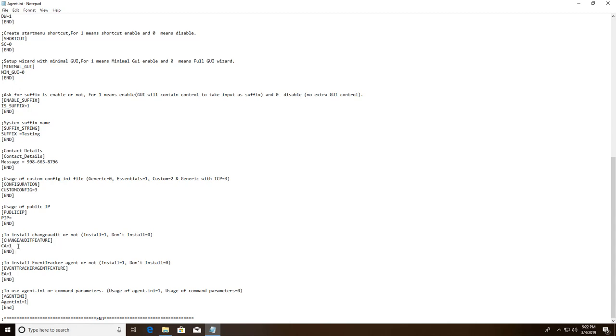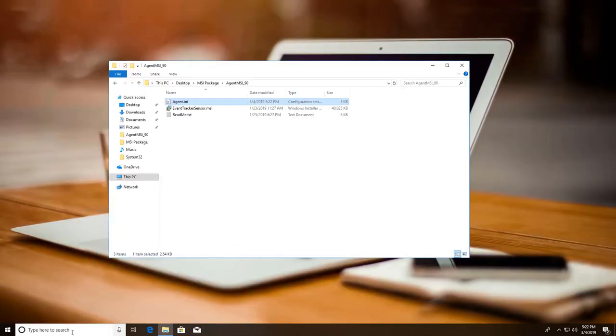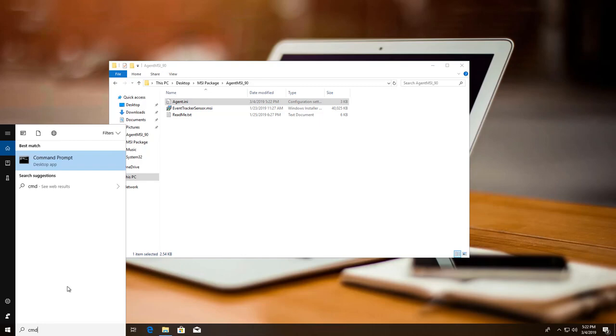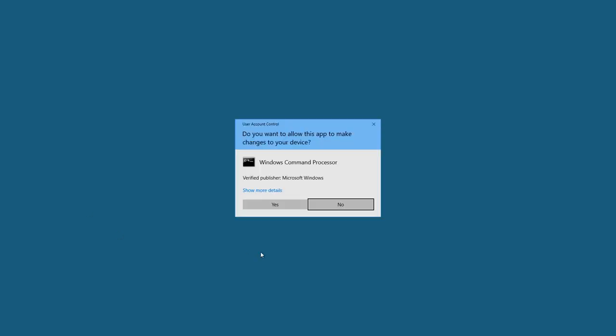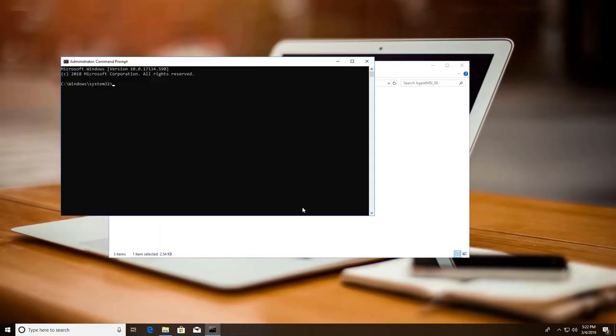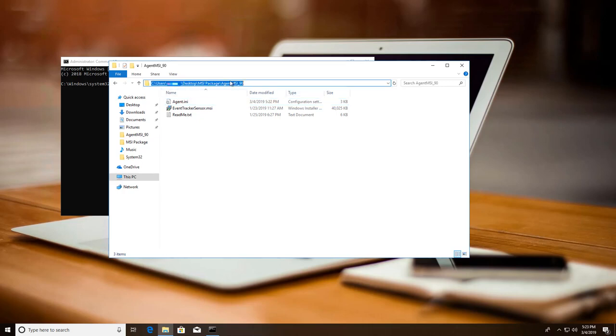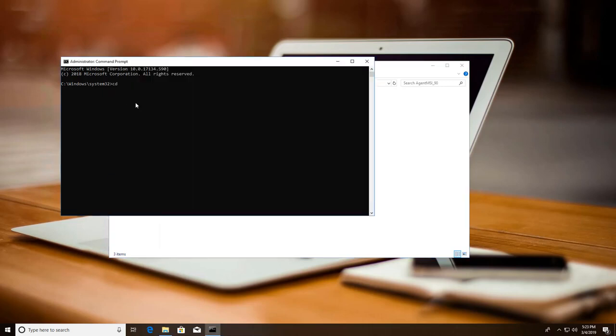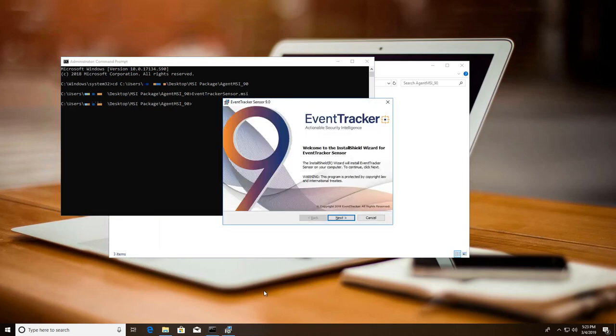Next, open the command prompt as an administrator and then change the directory to the agent MSI folder path. Type the command as shown and hit enter. It will display the installation screens for you to proceed.